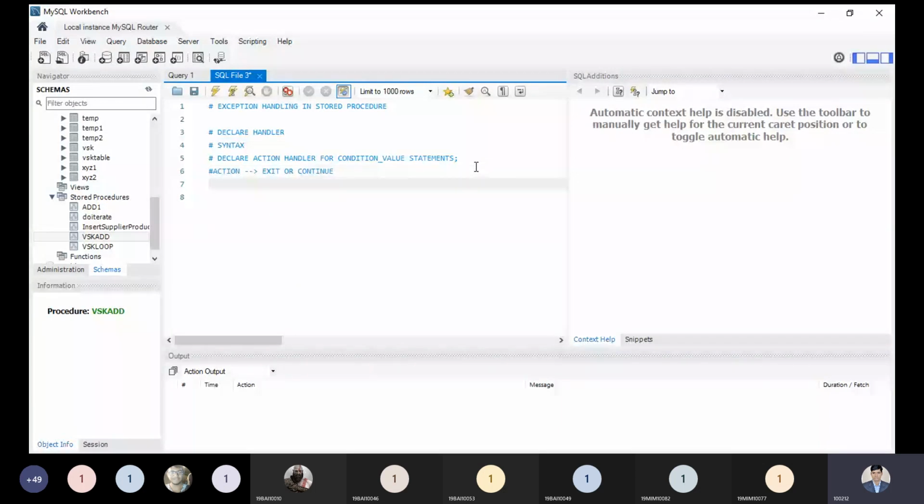Now, if we're talking about the condition value, what is the sense of the condition value? You can understand condition value as the MySQL error code. Some code points you need to keep in mind, and there is a list of the error codes. You can find this error code list from anywhere.